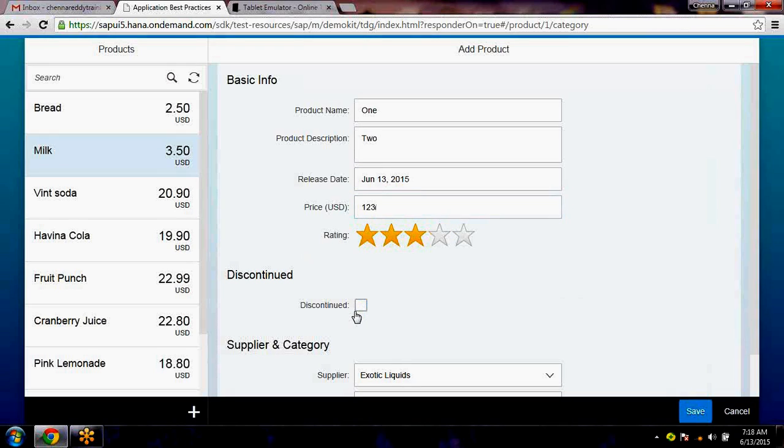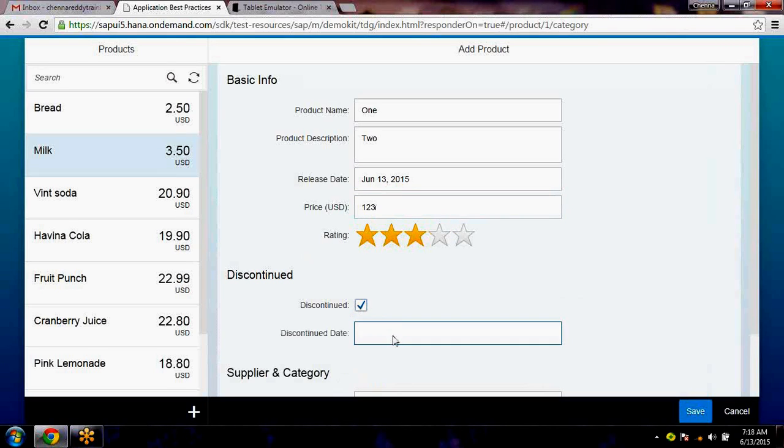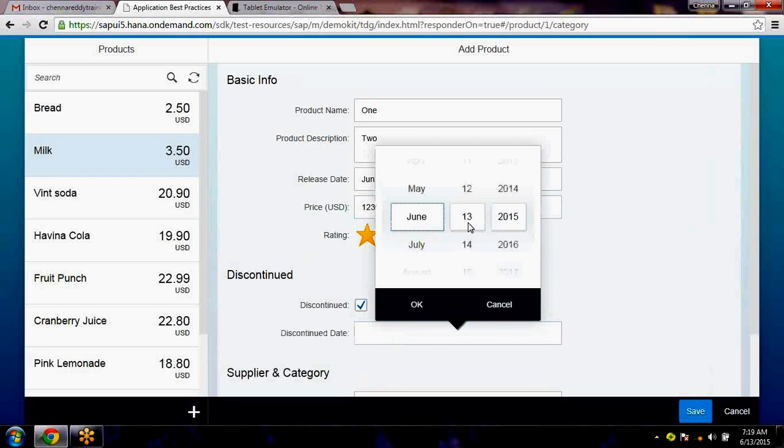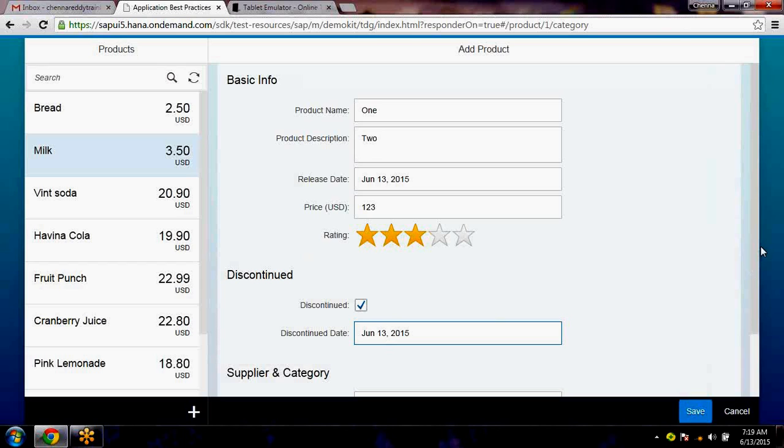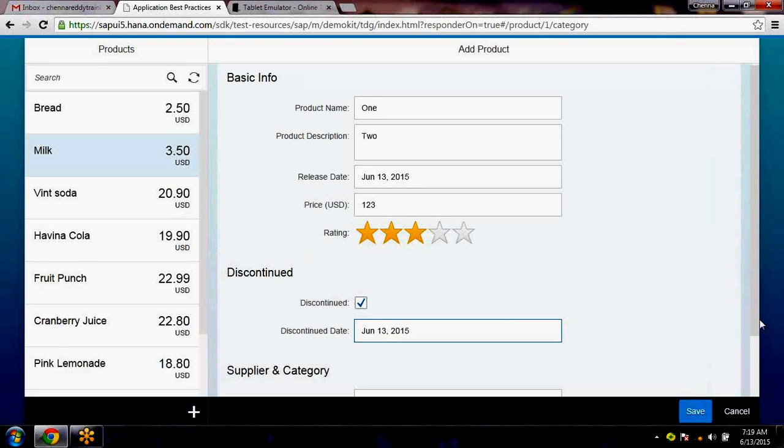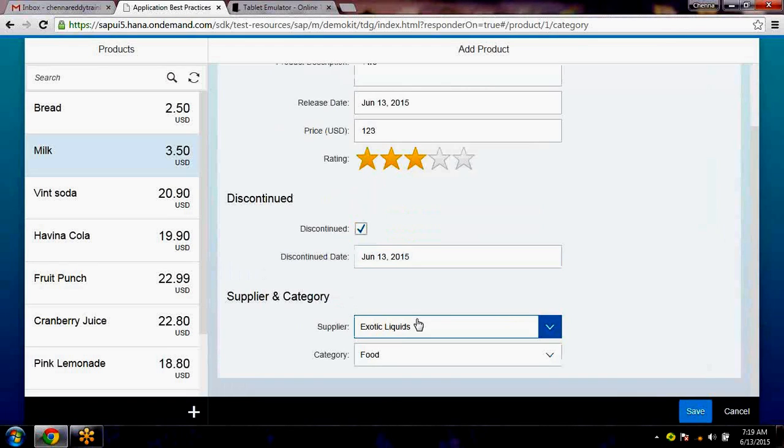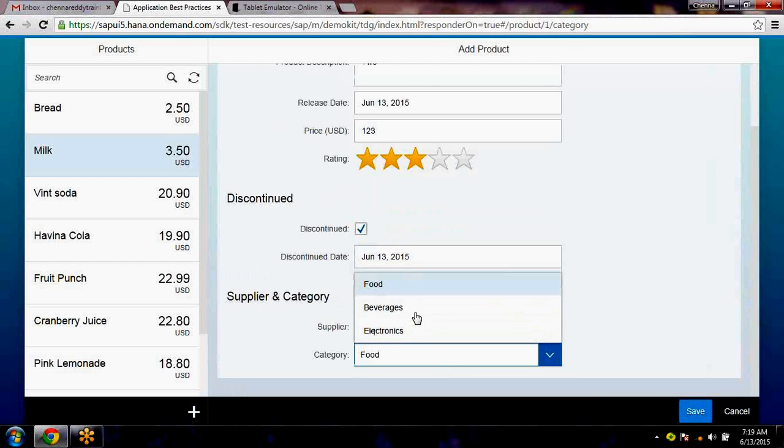So if you want to give some discount, you can click on this one. Now enter discount date. So on which dates you would like to give the discount on this particular product. Then select the suppliers, categories. So who are the suppliers? Who are the categories? Categories, let's say food, beverages, something. So then click on the save or cancel.